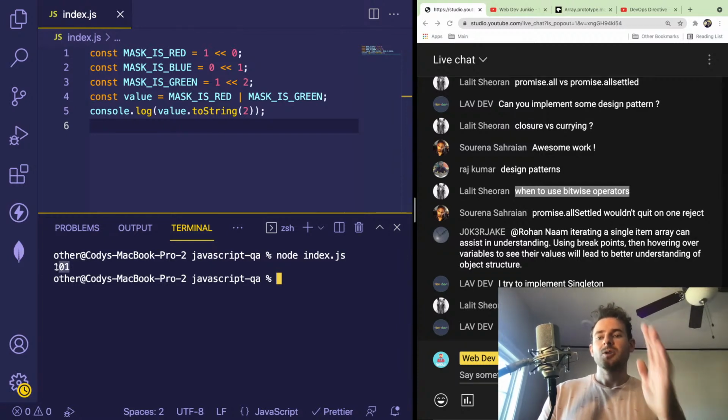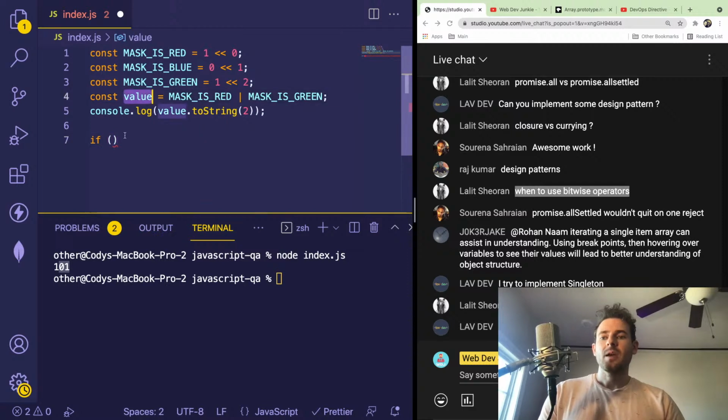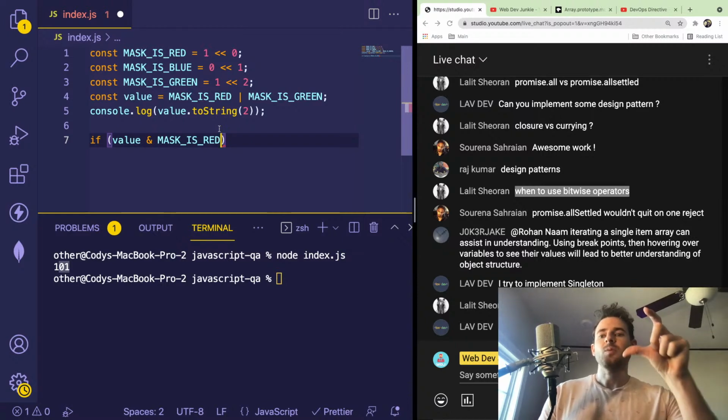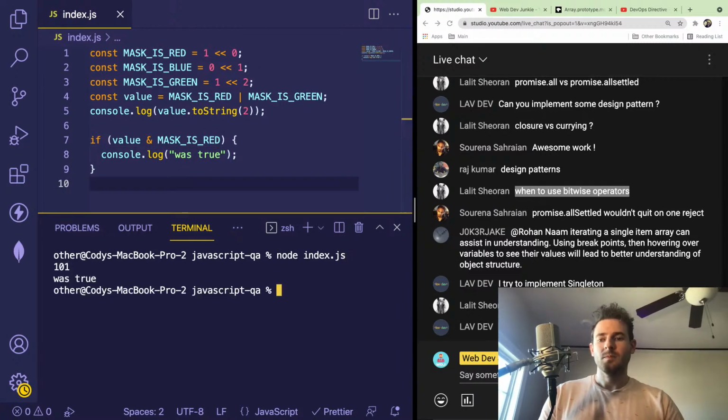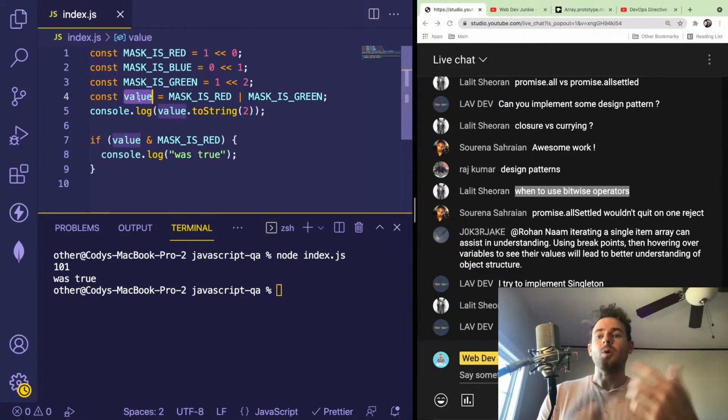it's 101. So every digit of the binary encoding can represent a flag, and you can actually write if statements using that. So I could say if my value has, I think you do an and, if you do a logical and with a mask, and this happens to be true, you can console log something was true. Okay, so if this value happens to have one of those flags enabled, so a 1, then you can do an if statement like this and check if something was enabled.